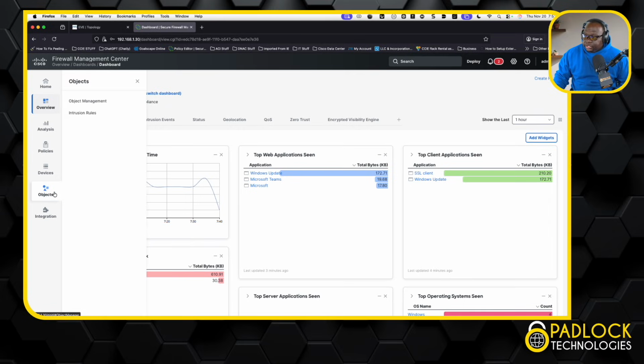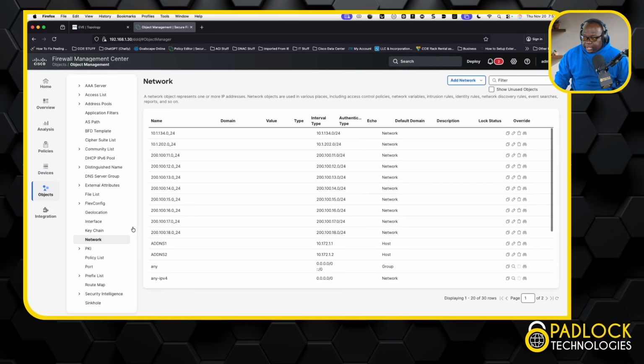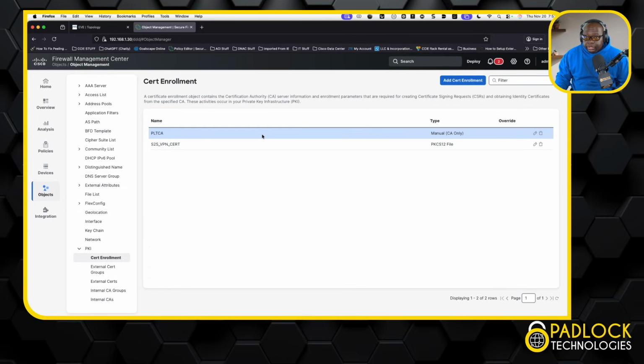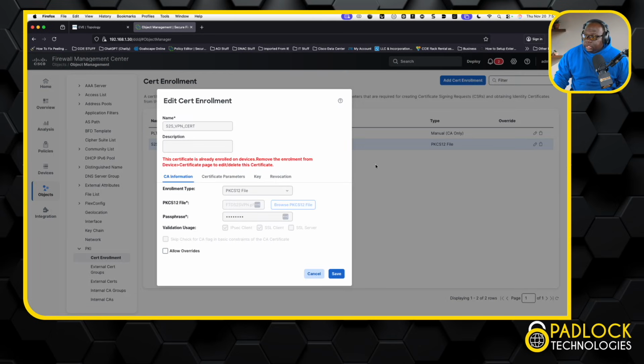So the first thing you need to do, like I said before, is set up that trust point or that certificate. You go to Objects, PKI, and insert enrollment. The certs I have here: I have the CA cert, you can see it says CA only. And then I have this PKCS12 file. Go watch that OpenSSL video that I'm going to put in the description below, because you need to know how to do this part. So if I open this up, this is a PKCS12 file. This is for VPNs.